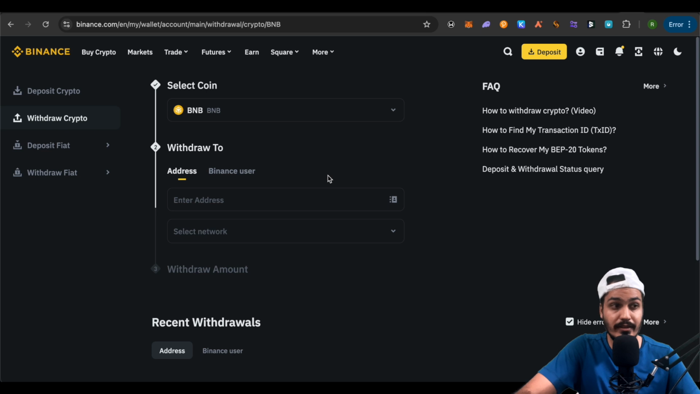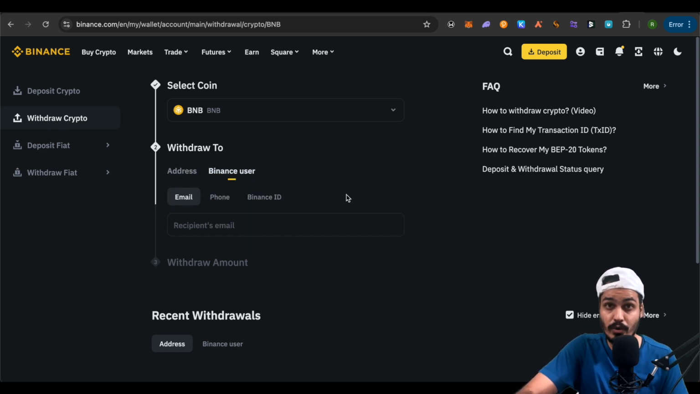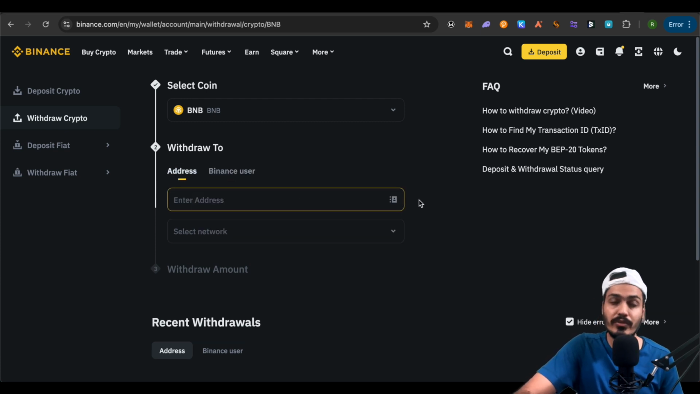If you are sending this BNB to a Binance user, or you are withdrawing your crypto to any other Binance account other than the current one, then you can select this option of Binance user, and it will not cost you any fees for sending your crypto. But in other case, when you are sending it to another exchange which is not Binance, then select the option of address. Suppose I want to send this BNB to my Metamask.